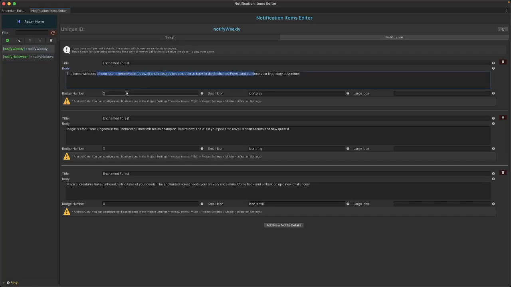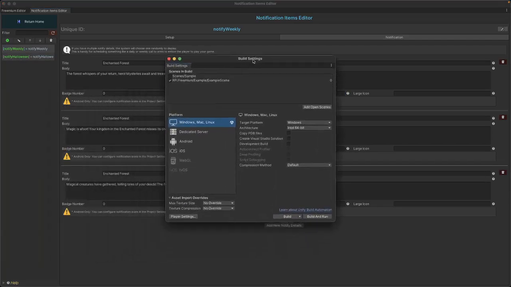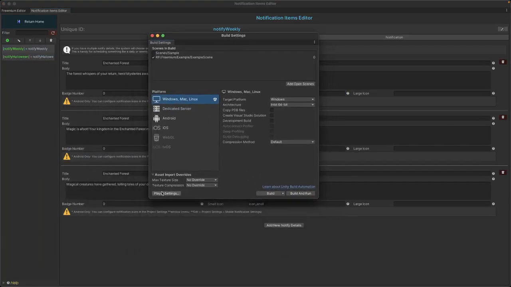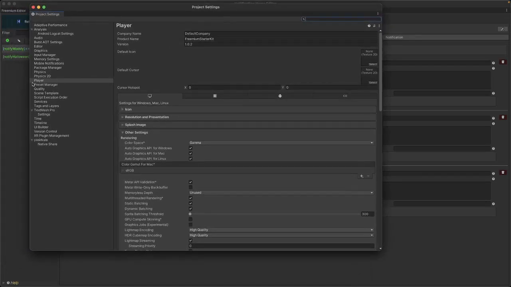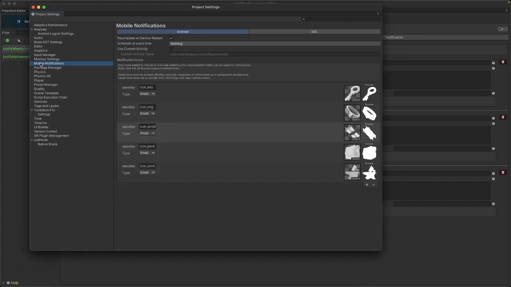Now on Android, these local notifications have icons. This is just the icon identifier. To actually set up the icon in Unity, you click File and Build Settings, which will bring up your build settings. From there, you click Player Settings, which will bring up your player settings. Then choose Mobile Notifications. Here you select Android, and then here you can add in the icons you use. And this identifier is what you select yourself.